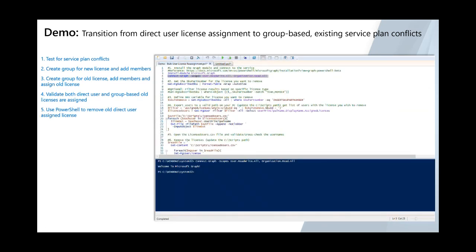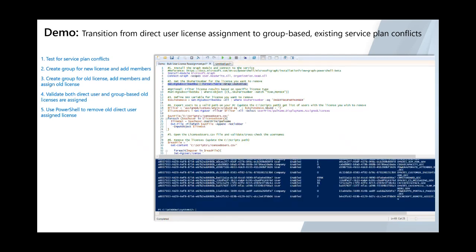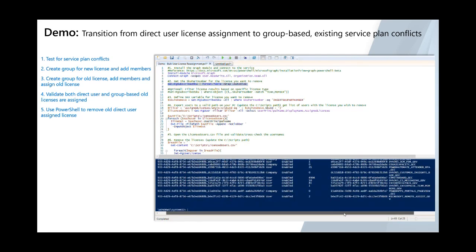We do see both direct and inherited from the group being assigned to the user. Step number 5 here, we're going to remove the old direct user assigned license using this PowerShell script. And you can see I'm already connected to the graph service. I've installed the module. So the next step here is going to be step 2. And this is where we're actually going to get a list of the licenses for the tenant by running this command. And we want to get the SKU part number, which is the column on the right here.